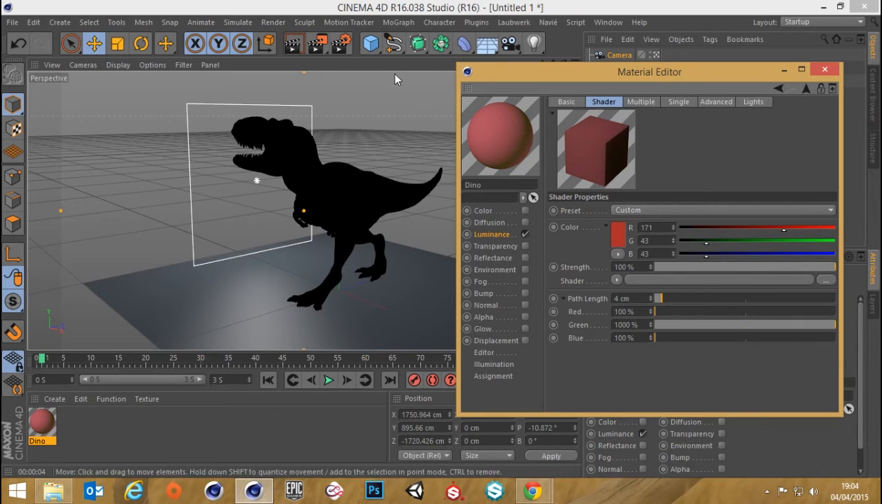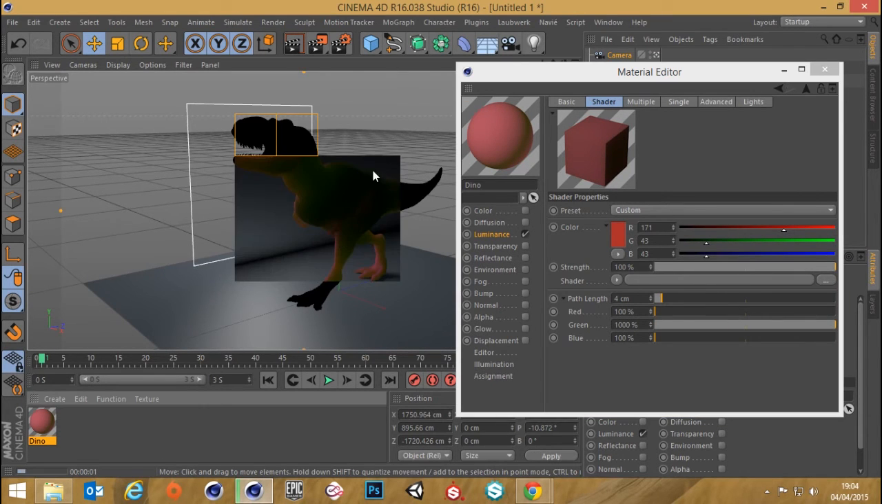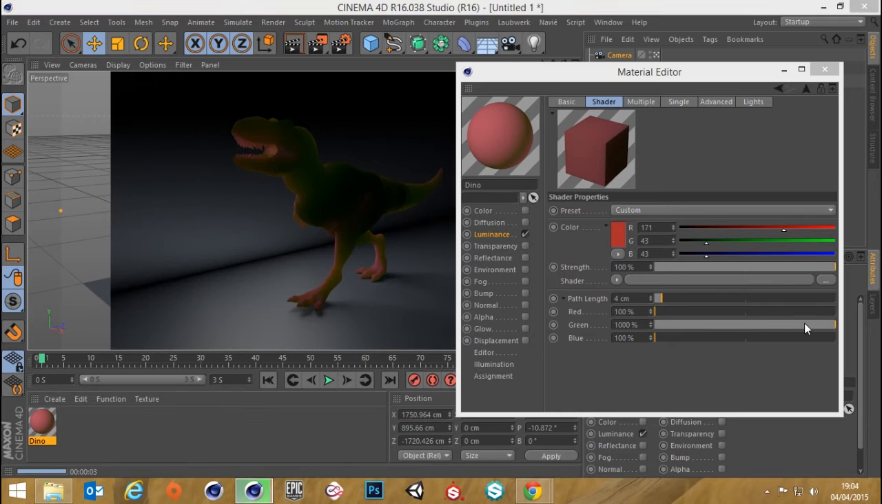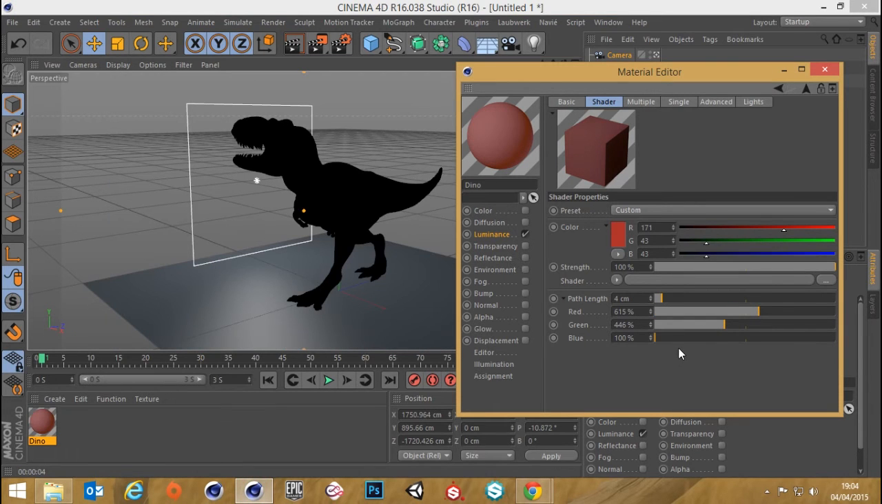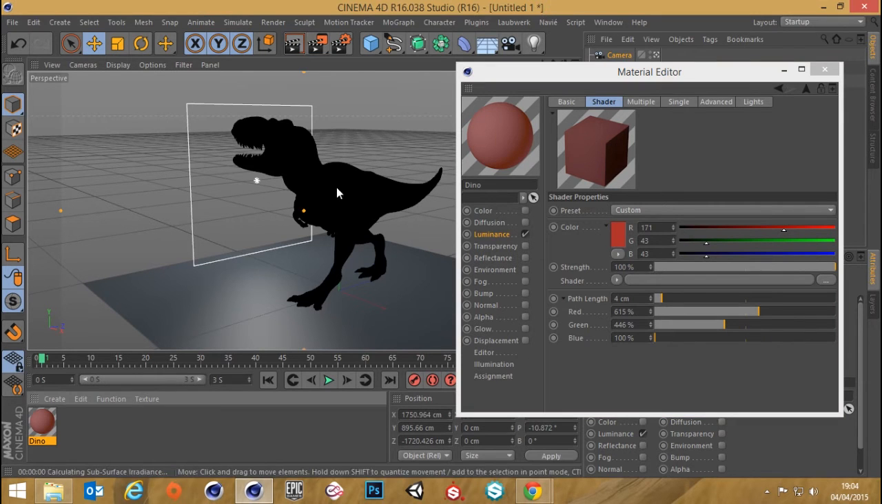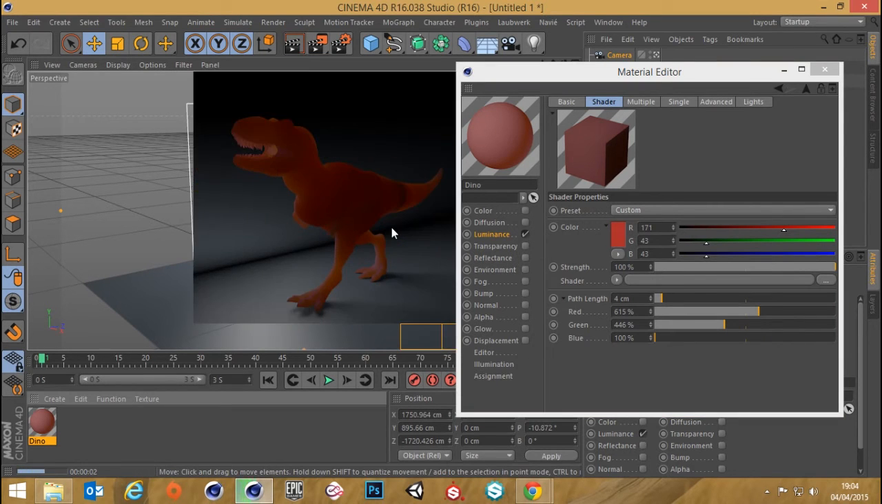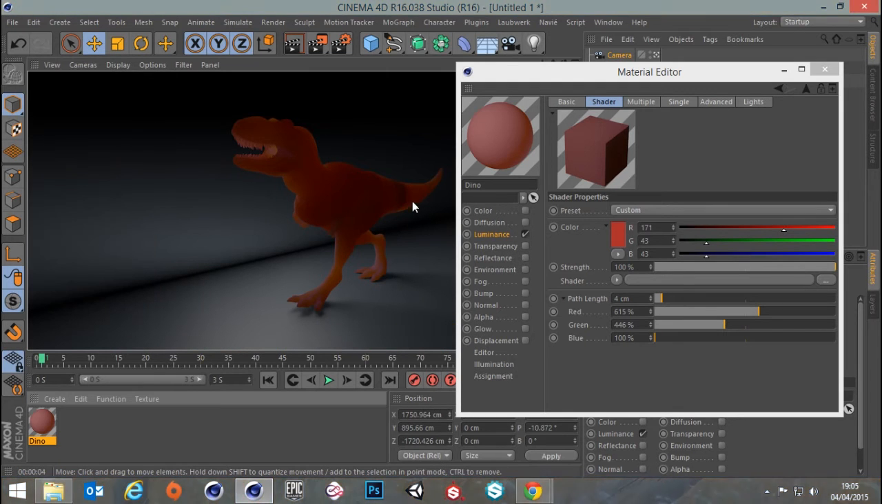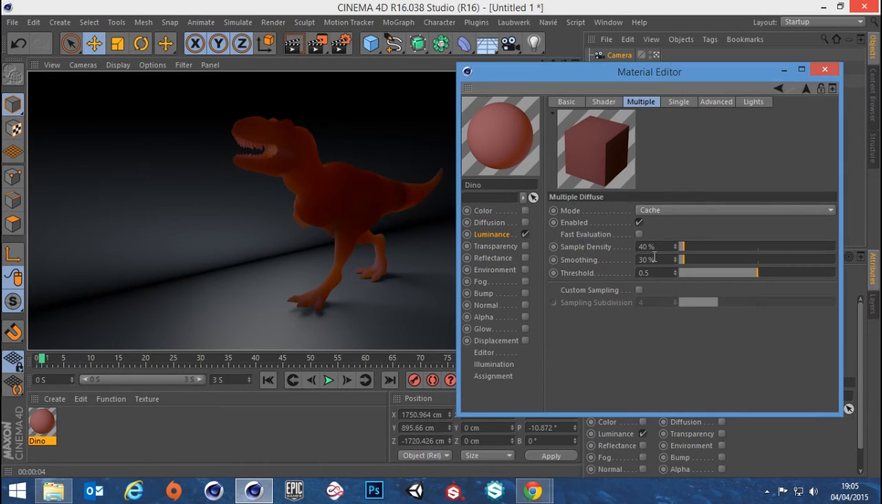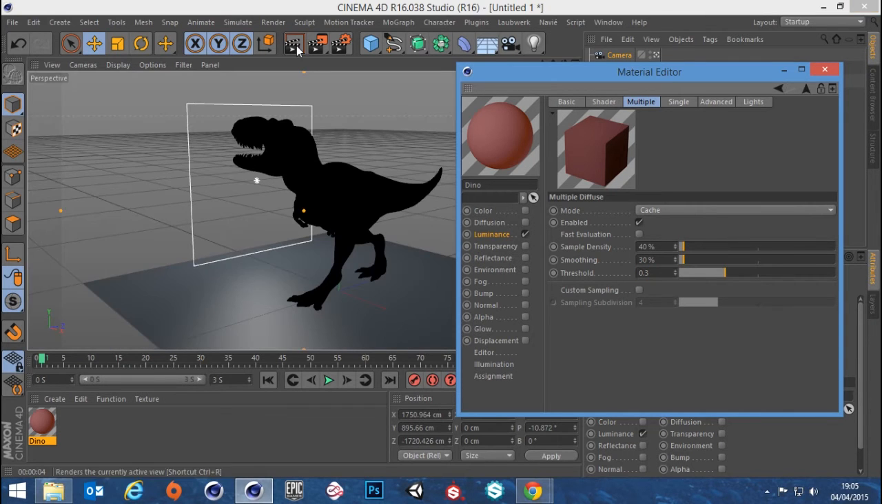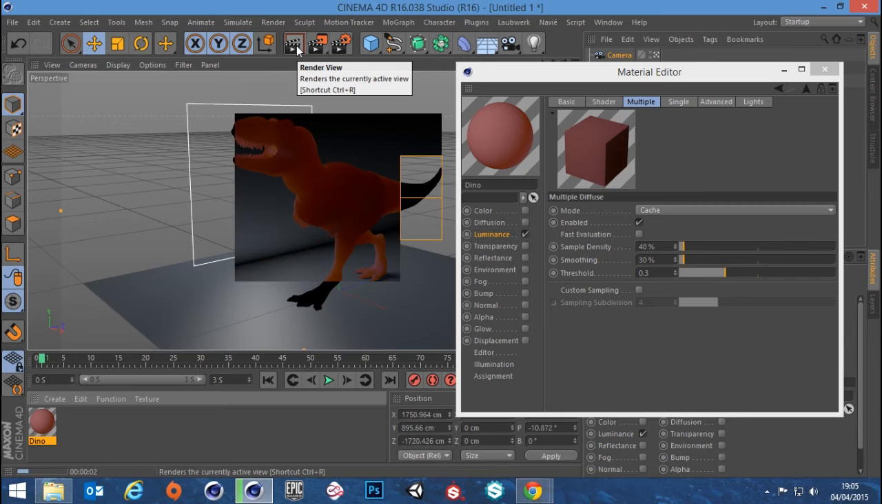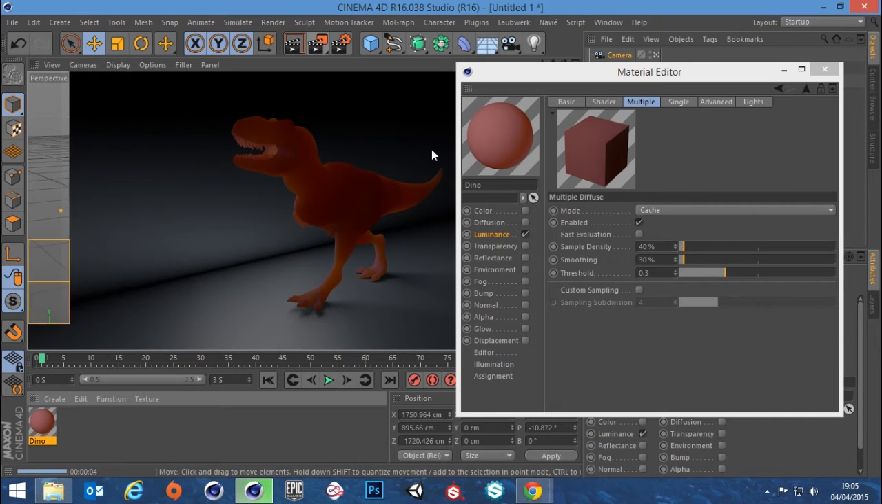Same with green as well. Yeah, we should see a difference there. You can see now we've got a green hue there, and obviously you can mix these to whatever you want. So we've got a red and green there, so we should get like an orange hue. Actually quite like that. And you can see now that we've done this, we're actually getting some artifacting on the tail there, or what appears like artifacting. So if I go back to my multiple shader and maybe drop this down to 0.3 and then re-render, it's largely got rid of that. So that's great.